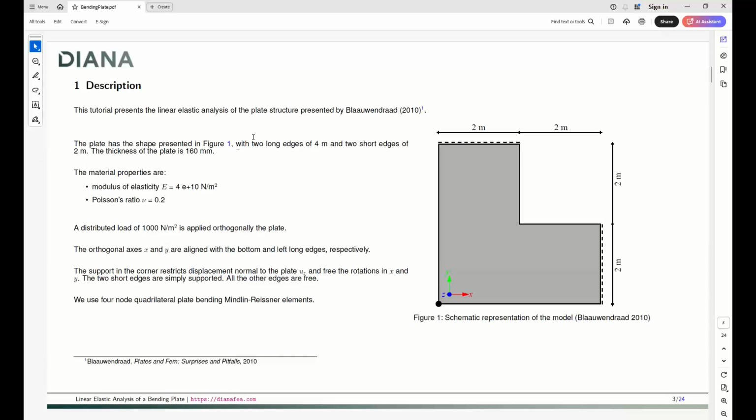So the model consists of a plate structure. The plate, as you can see, has two long edges and two short edges. We will use a linear property. The thickness of the plate is 160 millimeters. We will have a distributed load orthogonal to the plate. Basically, the two short edges will be supported and the rest will be free. And we will use a quadrilateral plate bending element for this model.